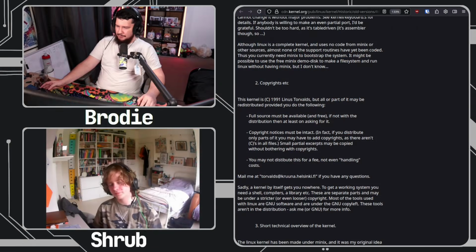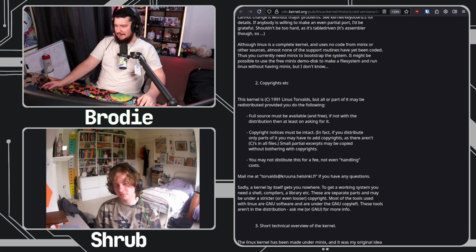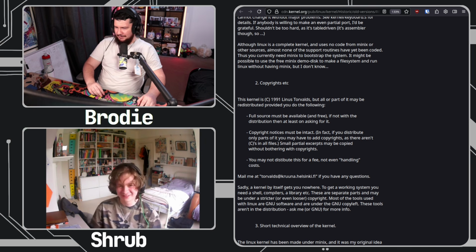It's like, what is small? I mean, well, yeah, a small redistribution of the entire code base. And then the most important one, that definitely Linux wouldn't have been where it's at. You may not distribute this for a fee, not even handling costs. So you just weren't allowed to sell the kernel. Non-commercial. I guess that makes it not open source, if I remember the definition correctly. Yeah, that's pretty funny.